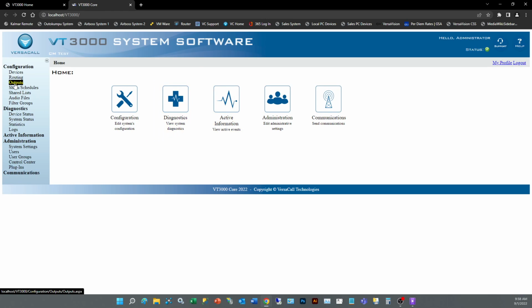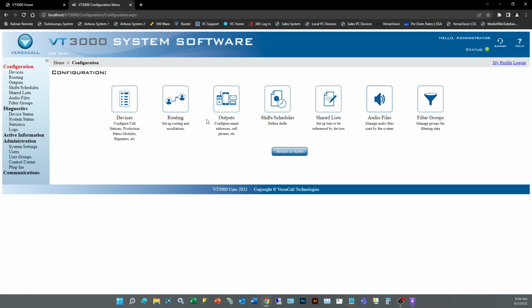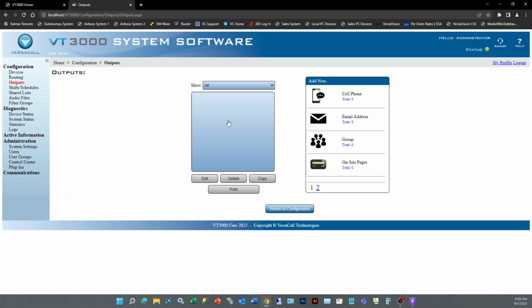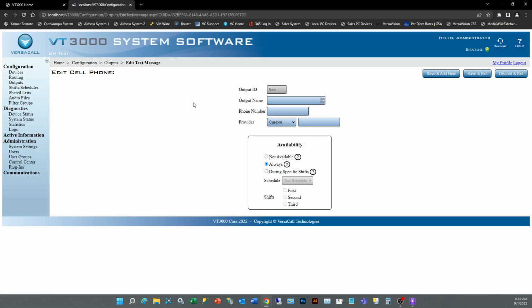So once selected, your outputs are over here on this menu, or you can navigate using the icons here. Configuration, select output. So you're going to come to this page here. For our purposes right now, we're looking for a cell phone. So we're going to select that from our add new column. You're going to get an interface that looks like this.